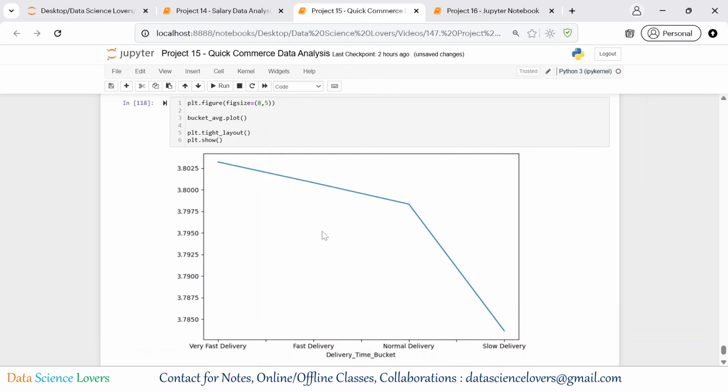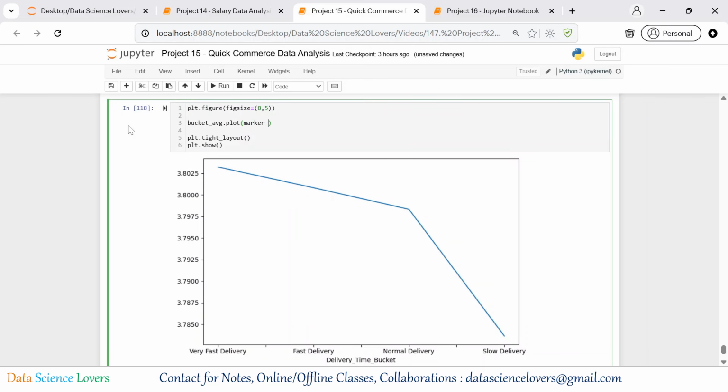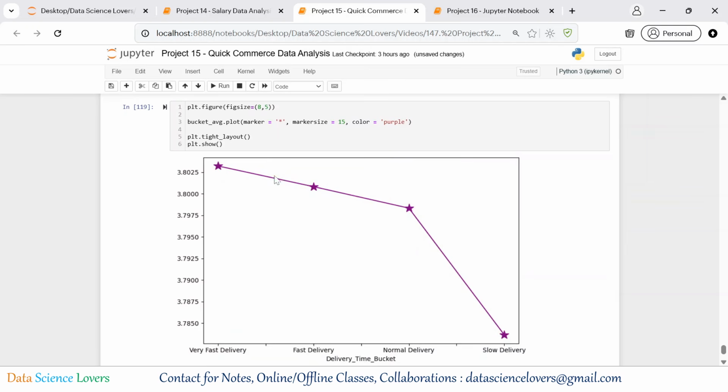It will show a simple line chart like this. On the x-axis we have delivery: very fast, fast, normal and slow. On the y-axis we have the ratings. We can customize this chart using different parameters. The first parameter we are using is asterisk only, and the second parameter we can use is the size of this marker. The size is set as 15, and then the color, we are setting the color as purple. Running this, it will change the color of this line and it will add the markers. These stars are the markers.